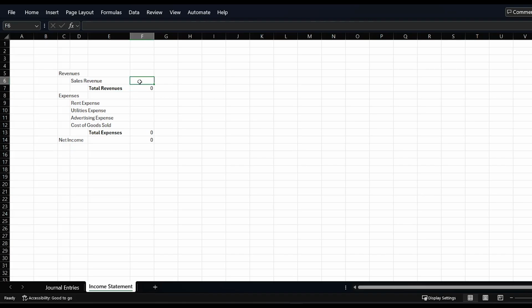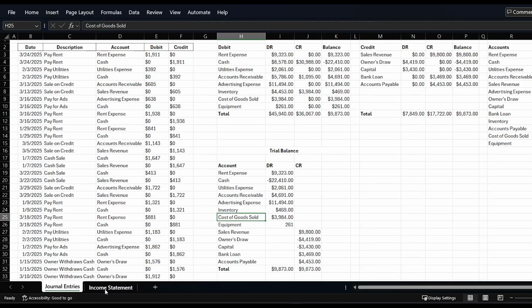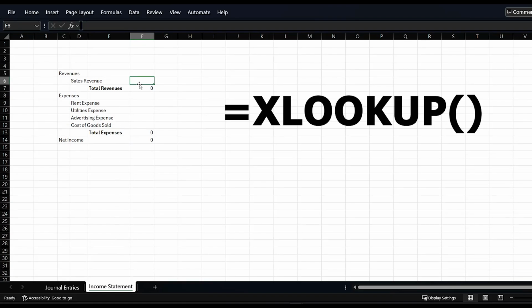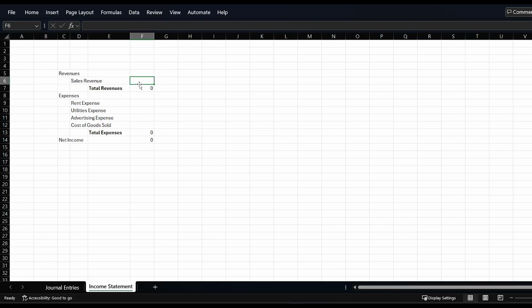We can either go through each account one by one and reference the balance from the trial balance, or there's another way, which is using XLOOKUP. If you're not familiar with XLOOKUP, I have a few videos explaining how it is used, which I will link in the description. For the income statement, let's start off with our sales revenue.